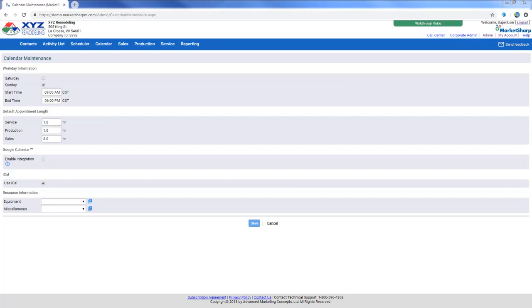Next for setup, you'll see default appointment length. What this means is that if we were to enter an appointment start time, typically that appointment is a certain length, and you can enter that duration here, determining the end time by default. This helps with scheduling, giving you a bit of a shortcut. Service is scheduled in the service module, production appointments are scheduled in the production module, and sales are sales appointments on inquiries in the lead area.